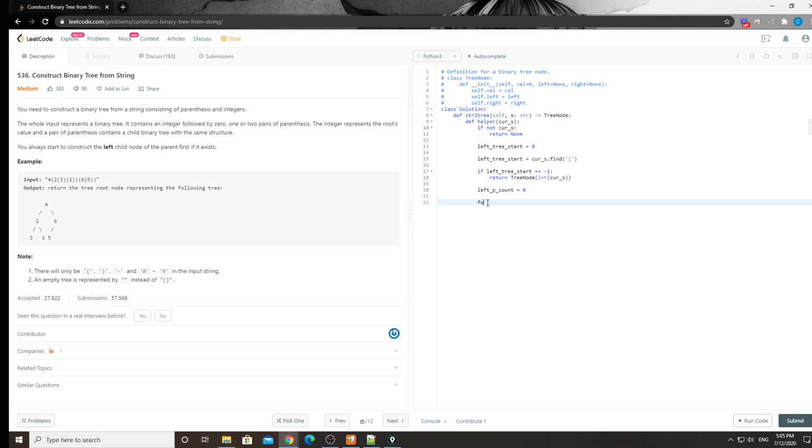Yeah, let's do a counter here for i in range, right? So basically we start from this left parenthesis, right? And then the n will be the length of the n here. So I'm going to create the n for the current s, right? So basically we're trying to find the ending point of the left subtree, right?